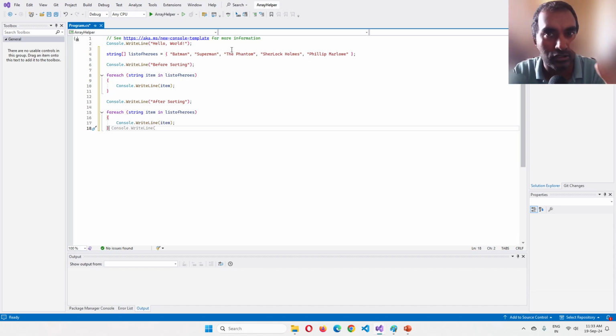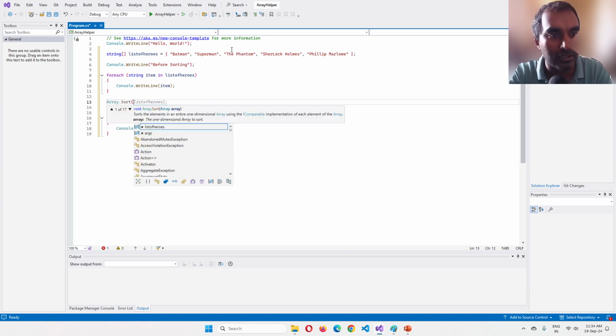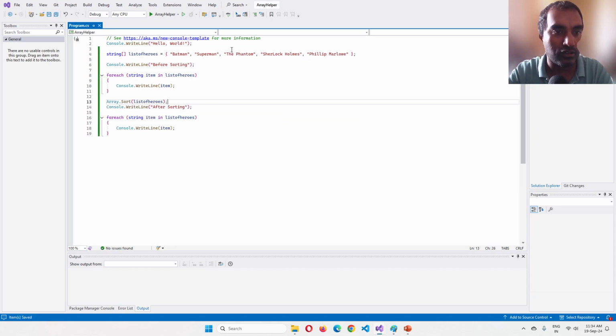You would write a function or a helper interface, something, but we are just learning, so it's okay. Some duplication is all right. So I want to do the sorting before I display it. So here I'm going to say array.sort. It's automatically coming, and I'm going to say list of heroes. So let's check it out.